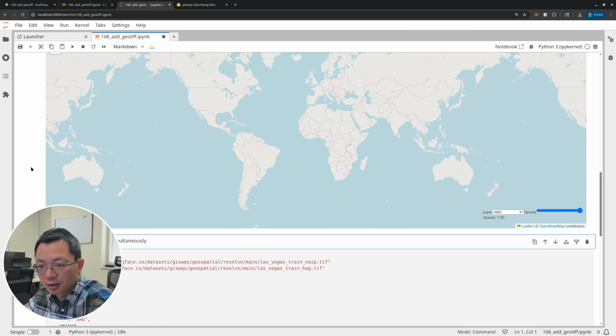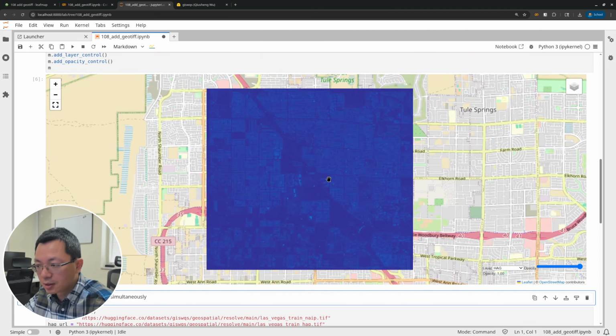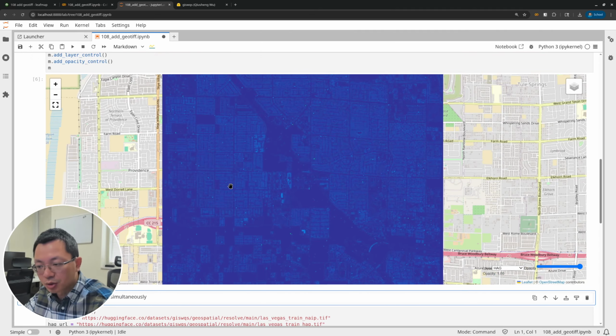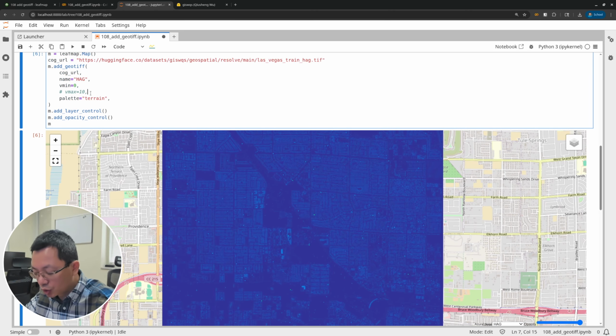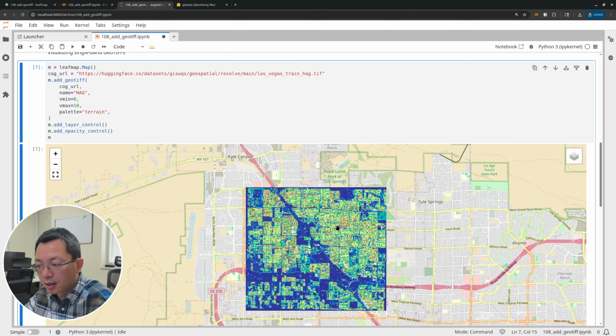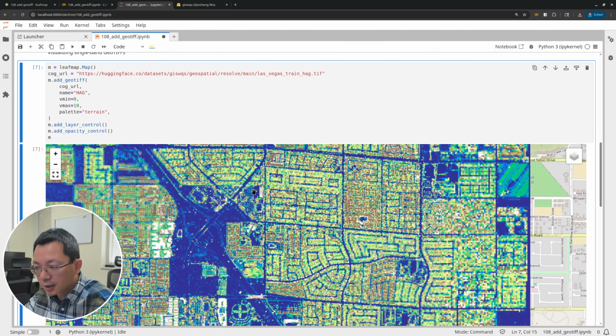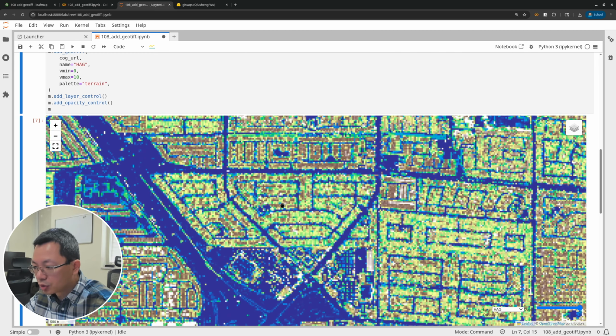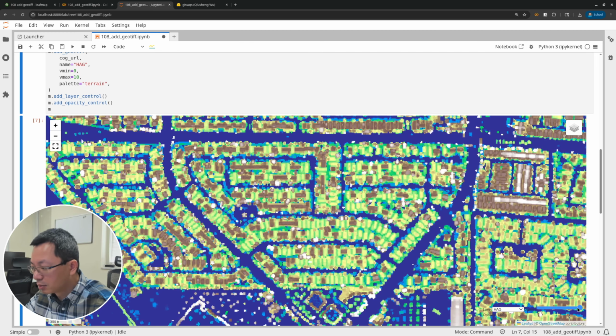If I don't set the vmax, you can see here it's all kind of blue because most of the values are on the lower end. If that happens, then you change it to a larger number. Also, you can customize the color palette, and this is what it looks like in here. Again, you can change the visualization here. I can change the opacity if you want to.